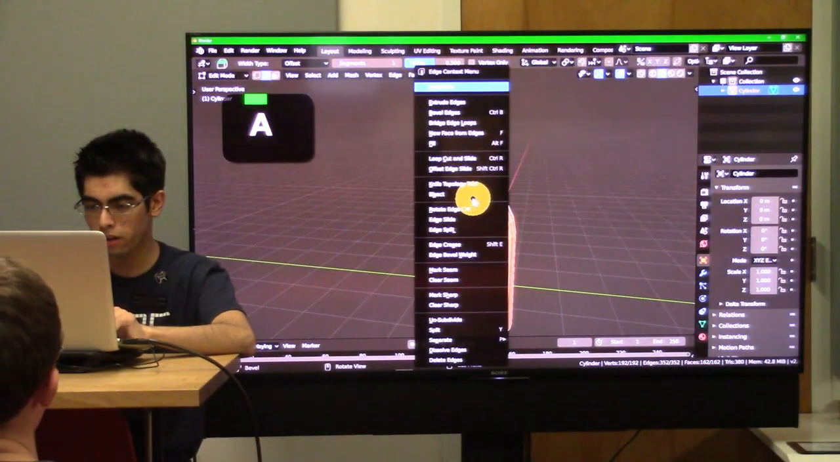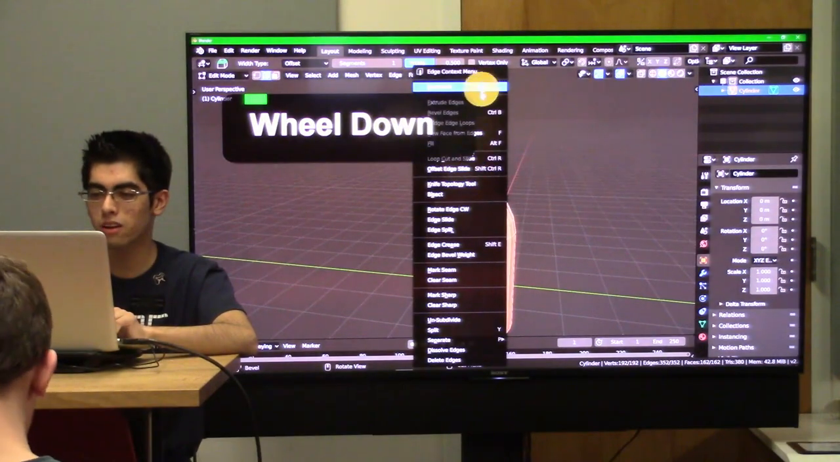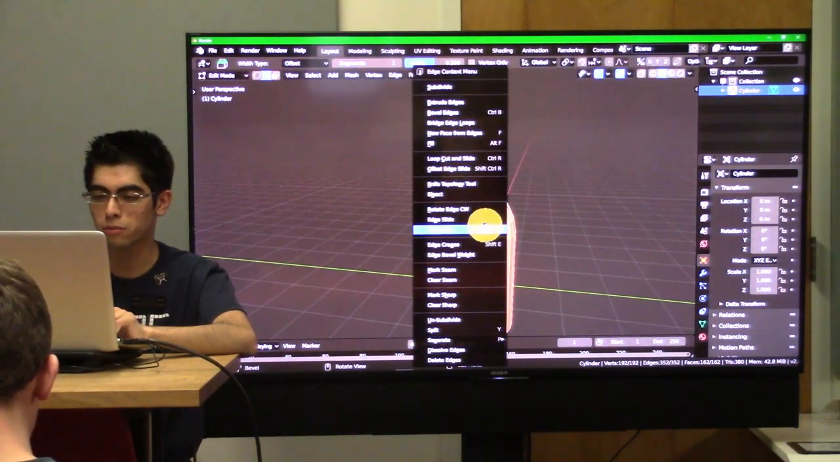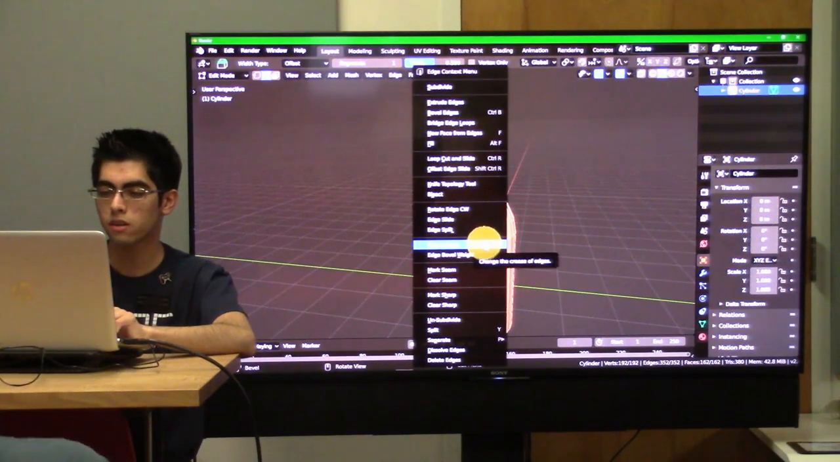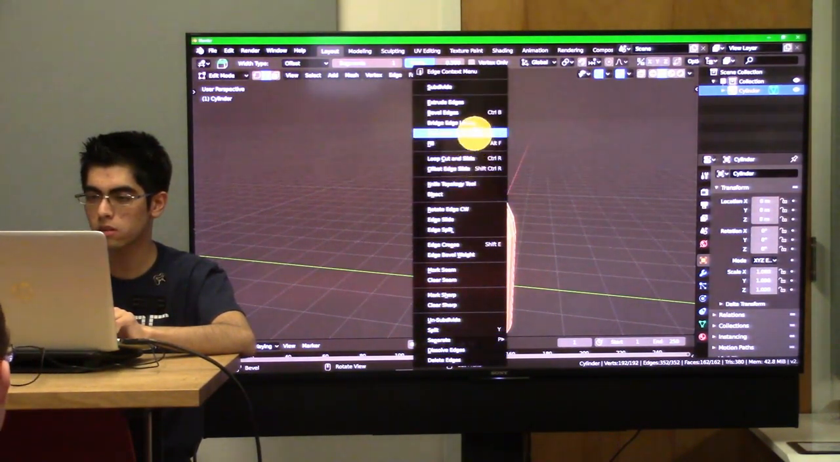Another way would just be to right-click. And nope, never mind. Right-click has a lot of useful stuff that isn't really bound to a specific shortcut. Well, never mind.